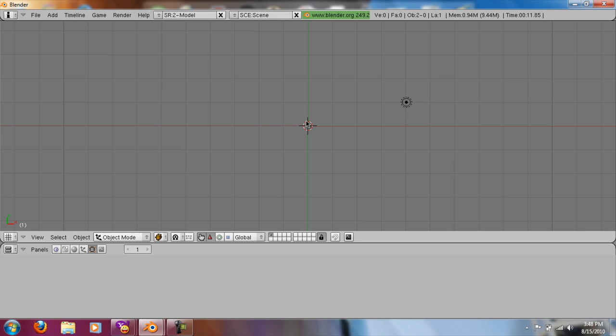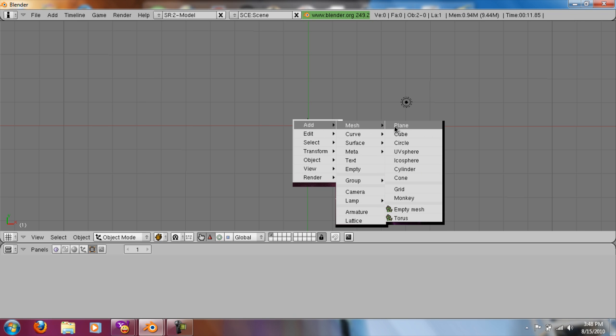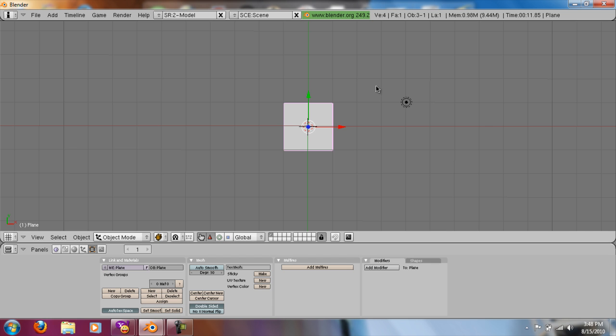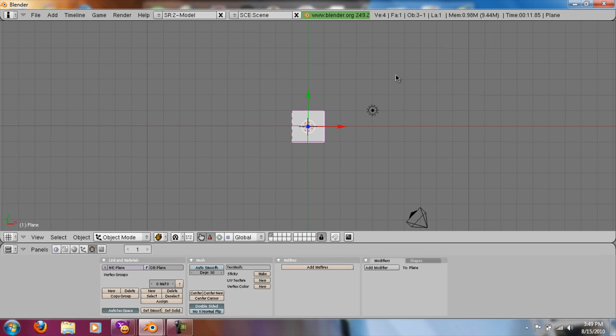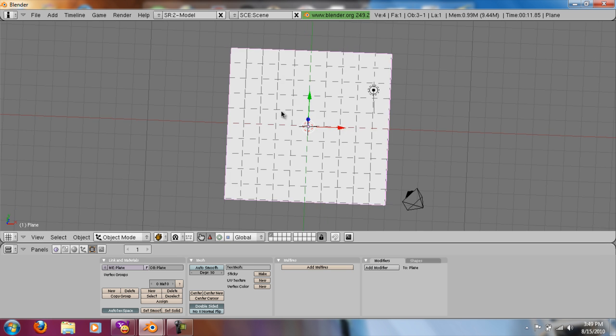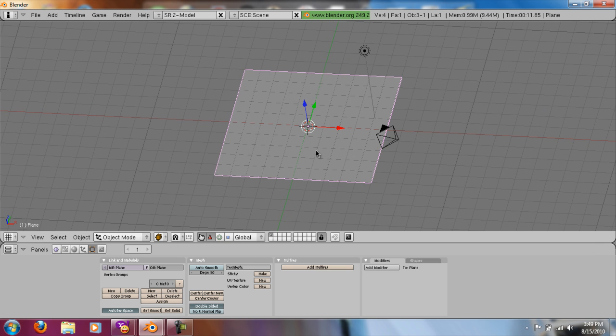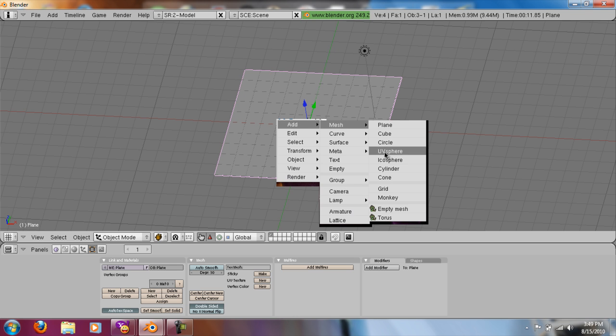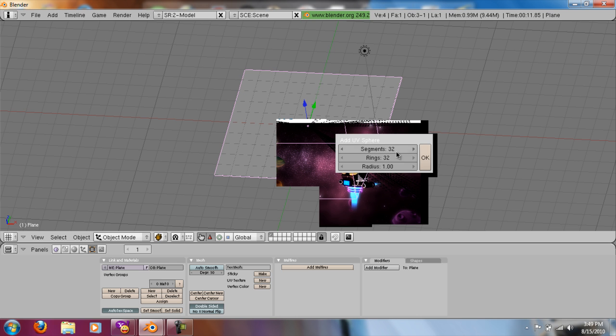Now you're gonna hit the space bar, add mesh, and click plane. For this you might want to zoom out a little using the scroll bar. Now with your plane selected, you're gonna hit the S key on your keyboard and then hit the 5. So what it's gonna do is multiply the size by 5. You can just left click that to get out of the resizing. Now you're going to hit space, add, mesh, and a UV sphere. 32 segments, 32 rings, radius 1 is fine.